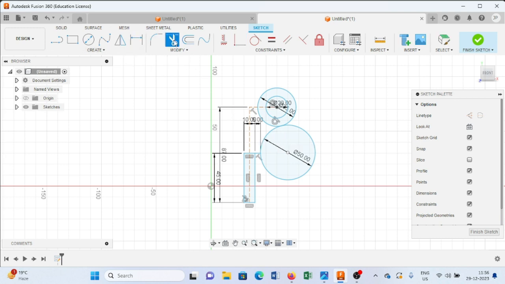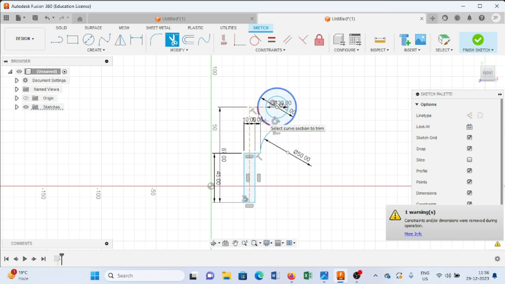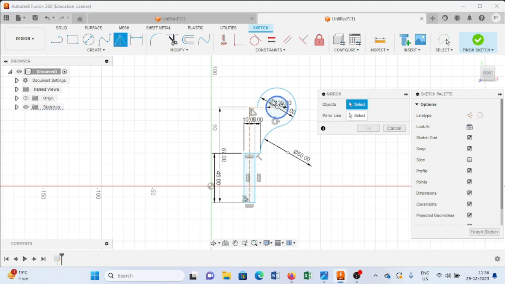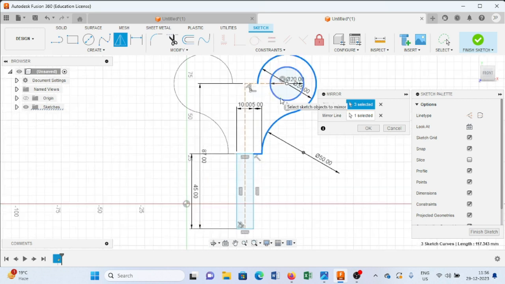Now we will select the trim command and trim these unwanted edges. Then we will trim this one also. After this, we escape and select the mirror command, select the mirror line, and select all objects. So these are the objects we have to mirror in this way, and press OK.